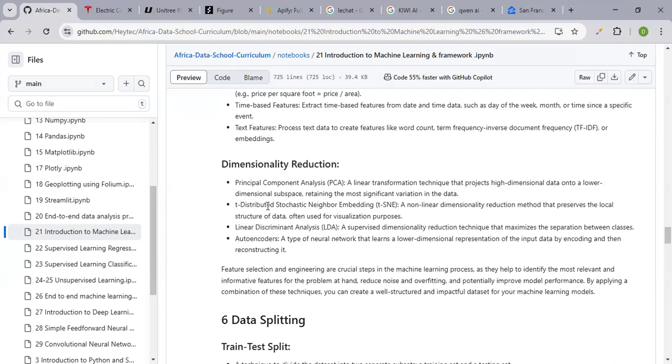Then t-distributed stochastic neighbor embedding, which is t-SNE, a nonlinear dimensionality reduction method that preserves the local structure of data, often used for visualization purposes. And there's LDA, which is linear discriminant analysis, a supervised dimensionality reduction technique that maximizes the separation between classes.